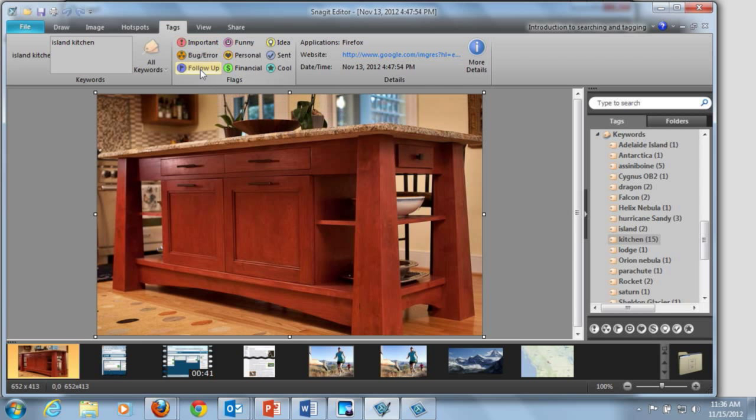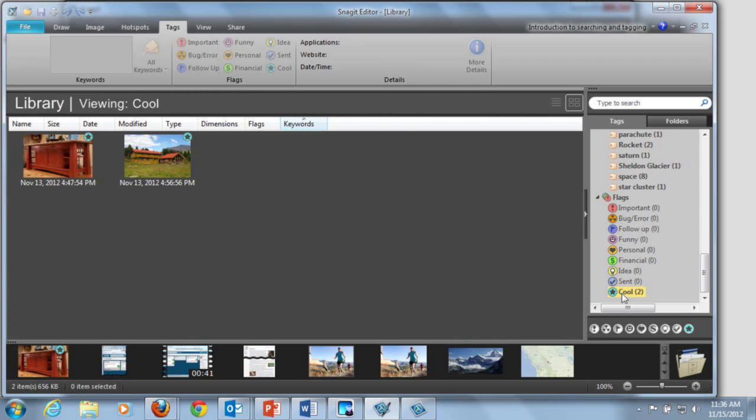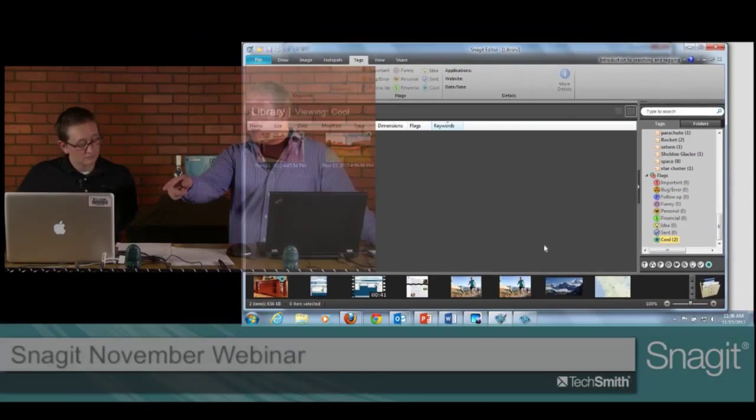So we have some kind of follow-up, and I like to do "oh, cool idea," or just "this is cool." So if I click on cool to tag it, then when I go back on the flags and I go to cool, things I thought were cool, I can get those images back up. Nice.